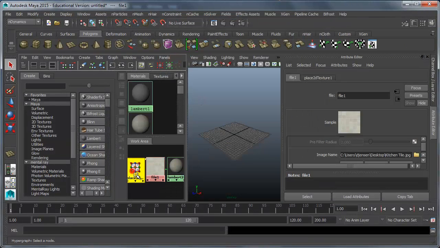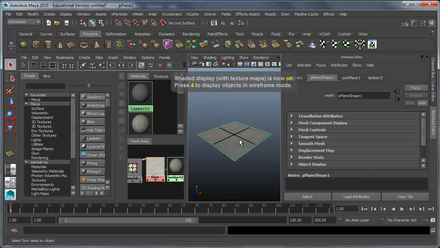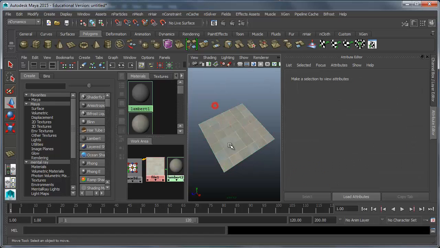So I'm going to apply a kitchen tile on there, and I'll press 6 so that I can see it. I'm going to lift it up a bit so it's above the gradient. Now right now it just applied that texture once to the image.